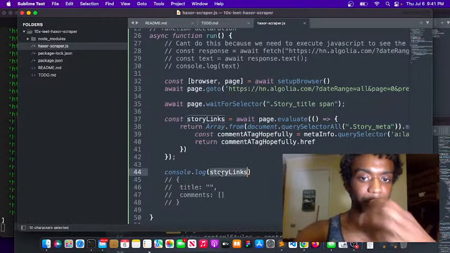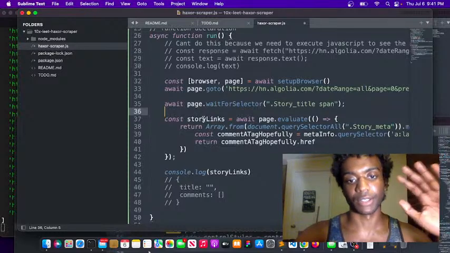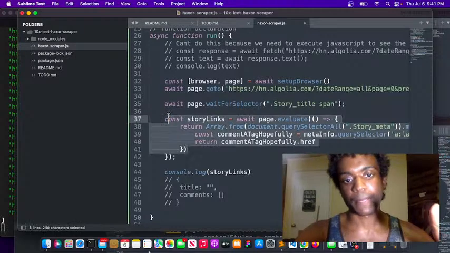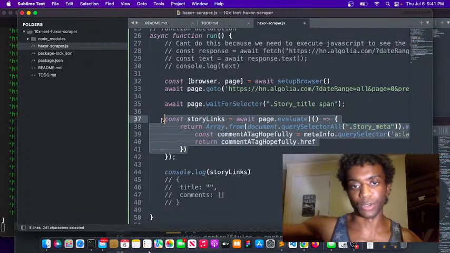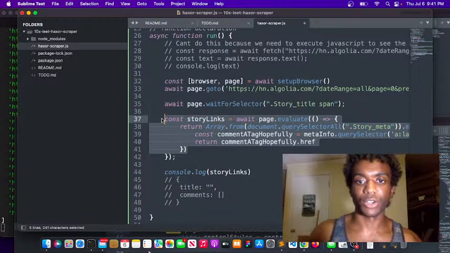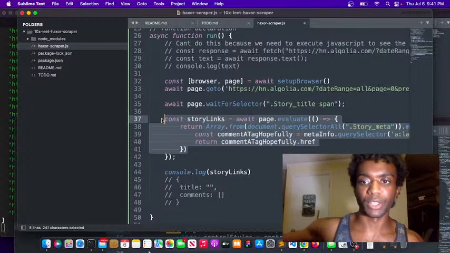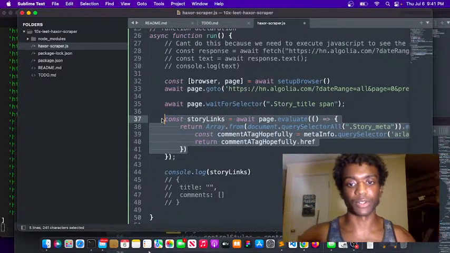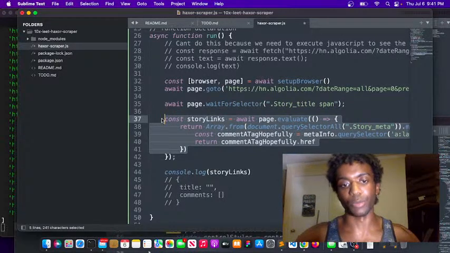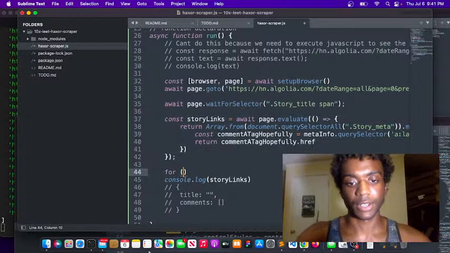Rather than putting this in a for loop and getting the first story link, because we're about to do a go-to to go to each of these pages, you don't want to do a go-to in a loop and then go back to the other page. You just want to get all your data first and then loop through it and then crawl each of the pages.